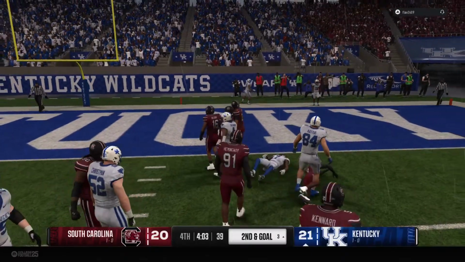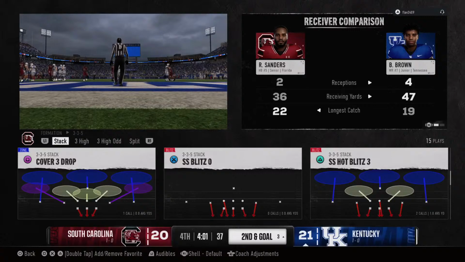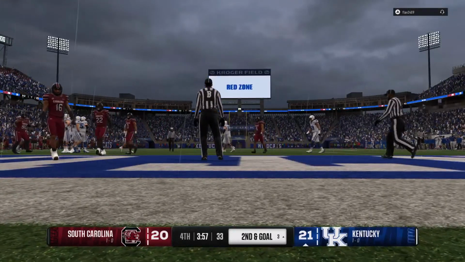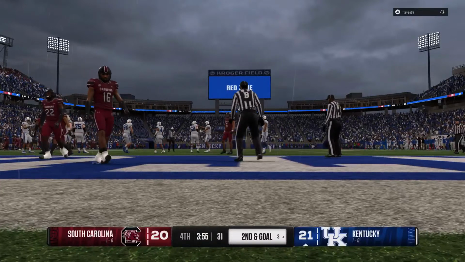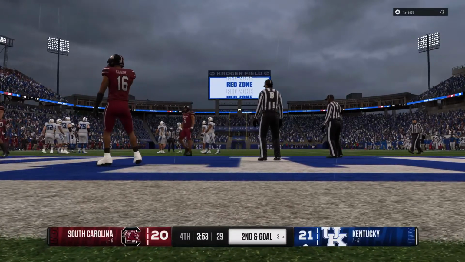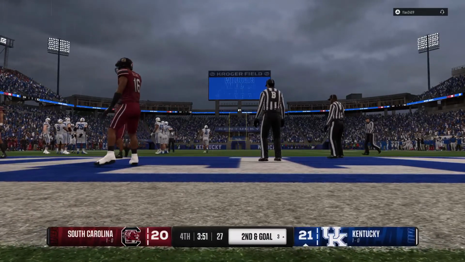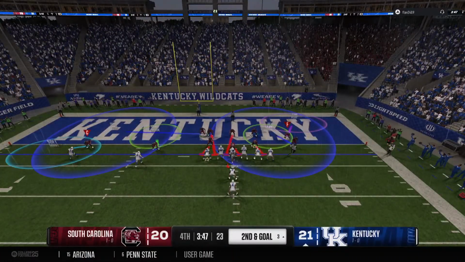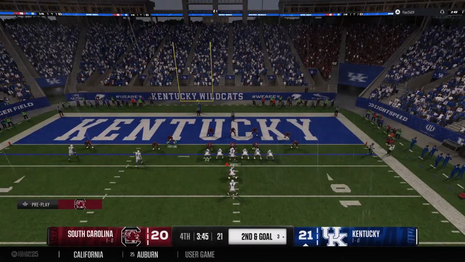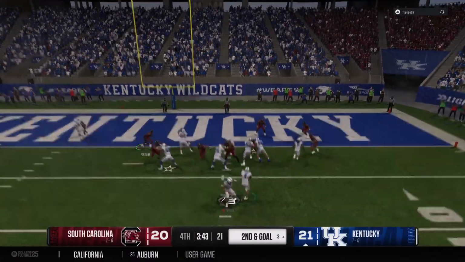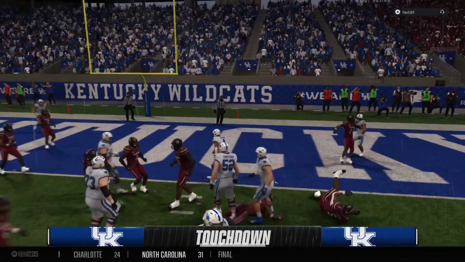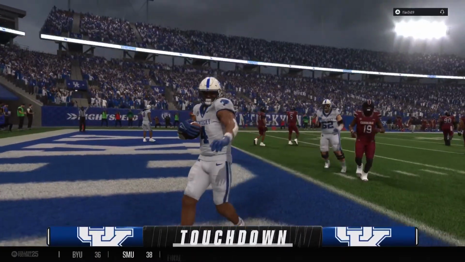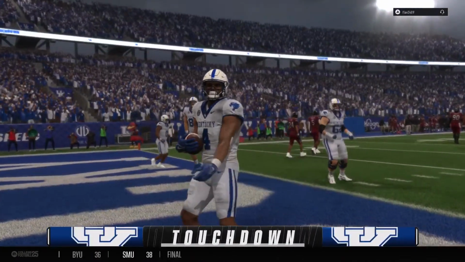And a nice run there before the defense finally makes the stop. Michael Doom. They've got it down to the 3. Now it's 2nd and goal. Middle third. They'll run it. Touchdown, Wildcats! And they add 6 more to the board with that trip to the house.